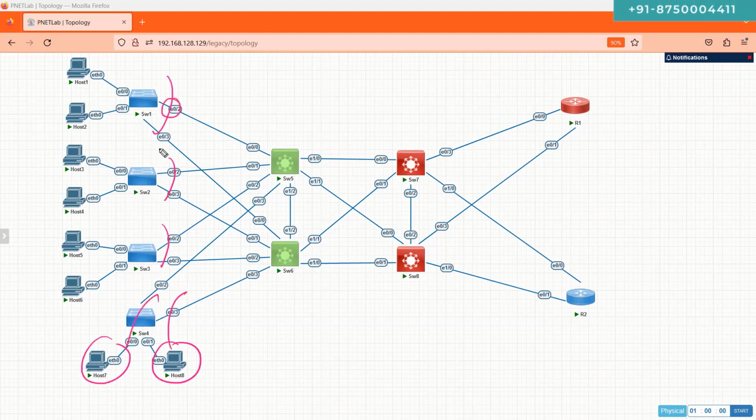Otherwise, until you receive data onto these ports from some specific source MAC addresses, you will not be able to learn about them. Okay. That is true. That is correct. Yeah. Okay, thank you. All right.